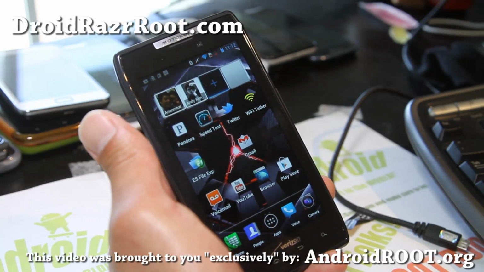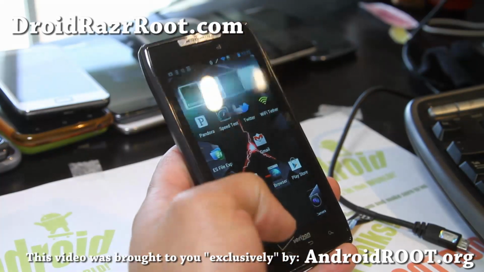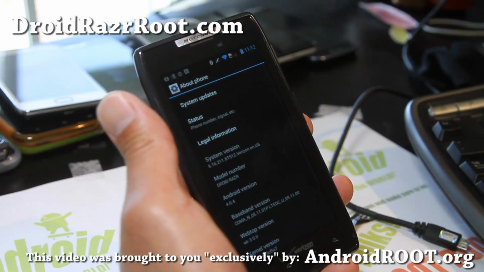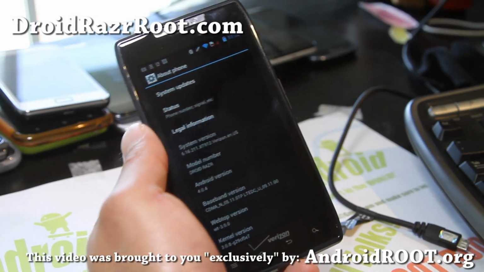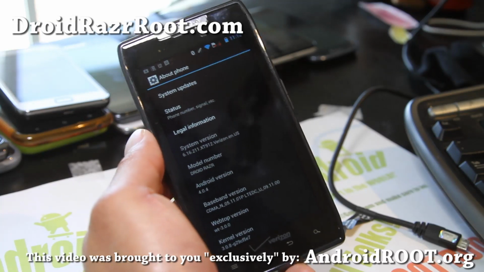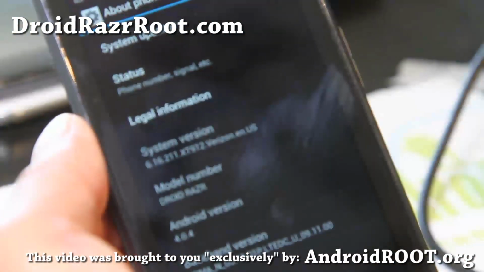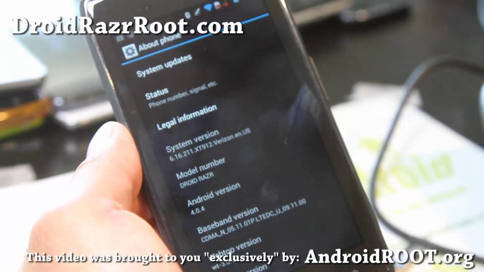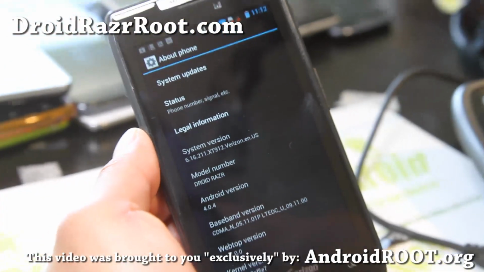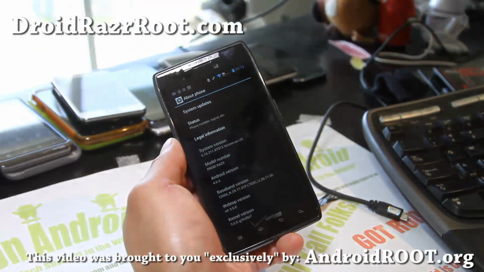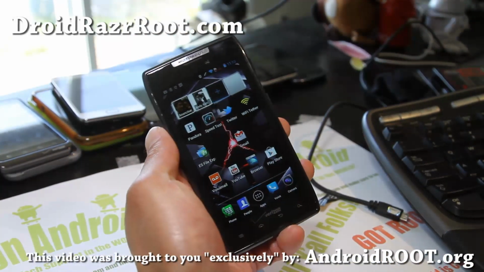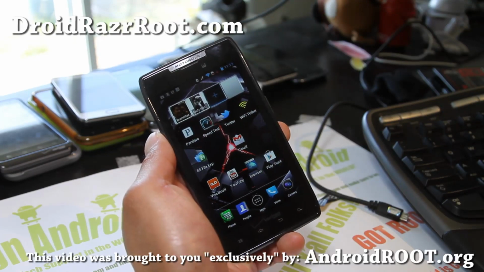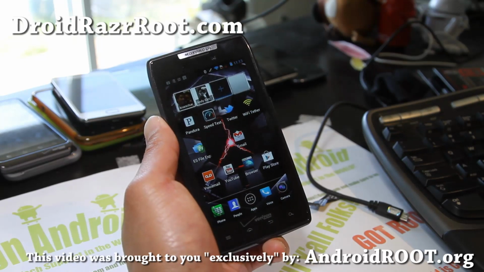So today I'm going to show you how to root your Droid Razr on ICS. Should work for all ICS and maybe even for Jelly Bean when it comes out. I'm on 4.0.4, system version is 6.16.211. So it should work if you have that or less. And for Gingerbread, you'll have to use the other method on my site, droidrazrroot.com. And also if you're on certain Gingerbread, you might have to try the Droid Bionic moto-fail method.